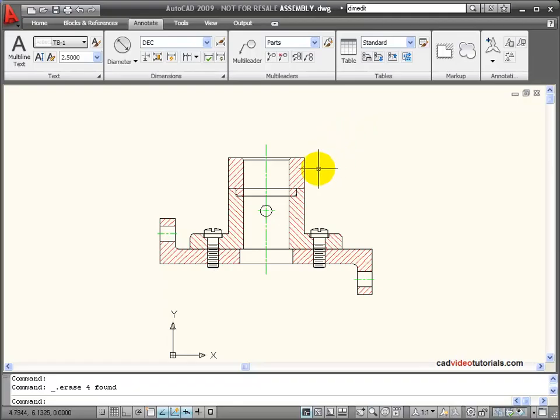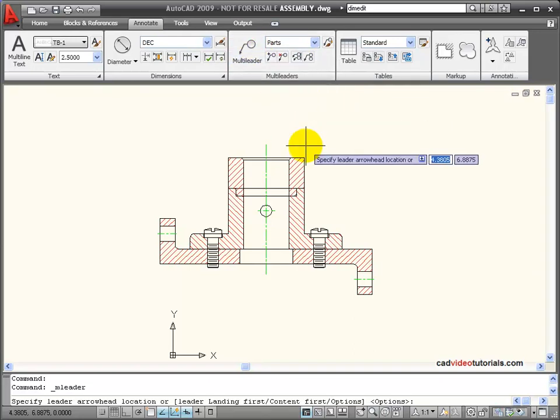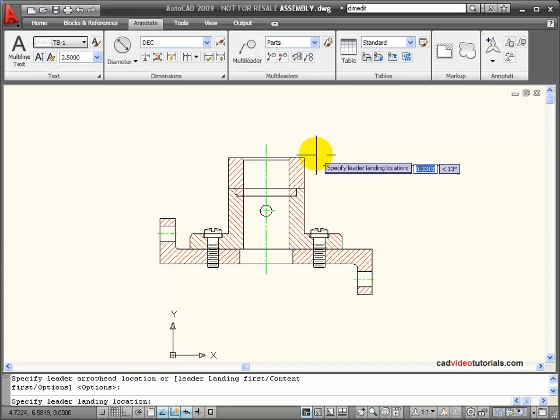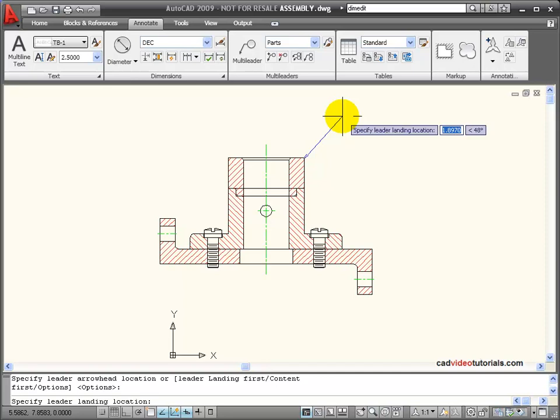To add multileaders to my drawing, first I'll make sure that the multileader style that I want is active, and then I'll choose the multileader command. It wants me to specify the location of the arrowhead. In this case, I'm going to click on this first part, which will be the collar, and then I can drag my leader out and choose the angle that I want.